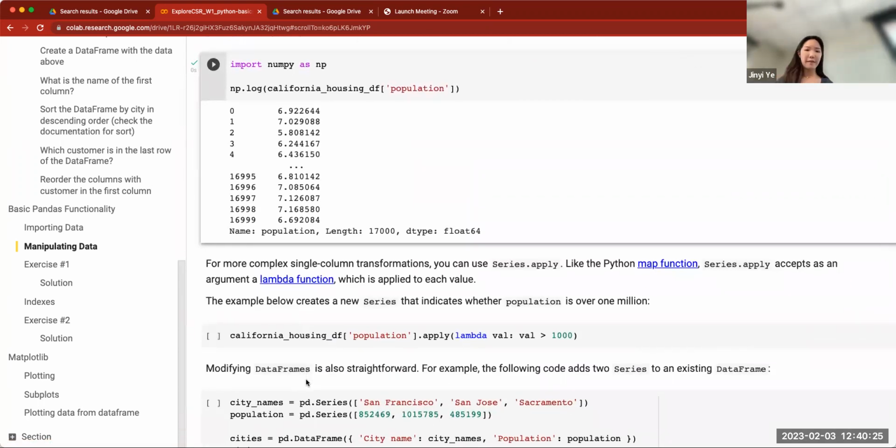There are also more complex single column transformations, and we can use the function called apply, meaning that we are applying a function to each of the rows within one column. This is very useful because if you want to add more advanced functions, it will take a lot of time if you use, for example, a for loop. The apply function, just like the mapping function in Python, can apply a function to each value of a column.